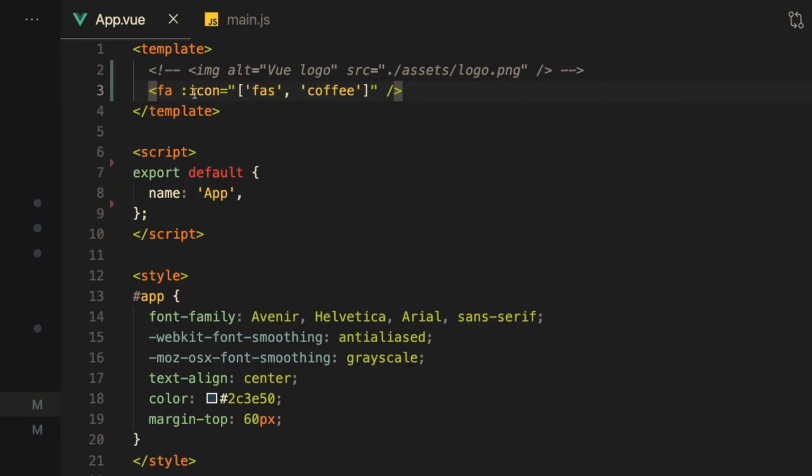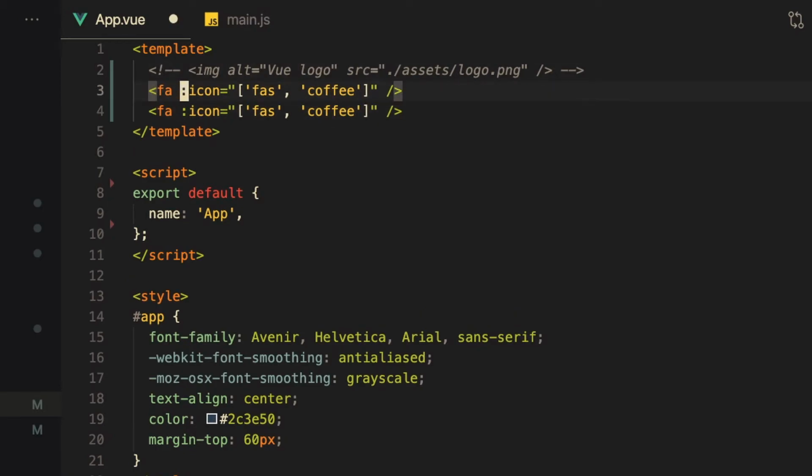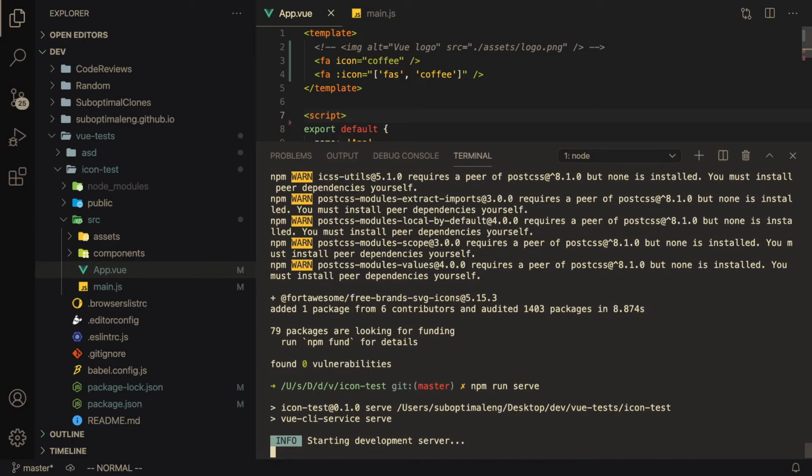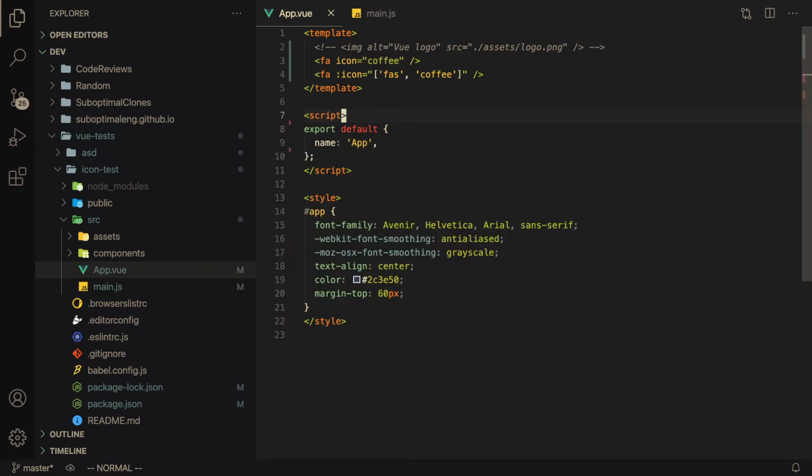So internally, if you look at the library itself, it defaults to Font Awesome Solid. So when you just pass in coffee, let me just show you to clarify. When you just pass in coffee, that's the same as passing in this array. And if we do an npm run serve, you'll notice exactly what I'm talking about. You should see 2 coffee icons on our Vue project. Yeah, so you got the 2 coffee icons.